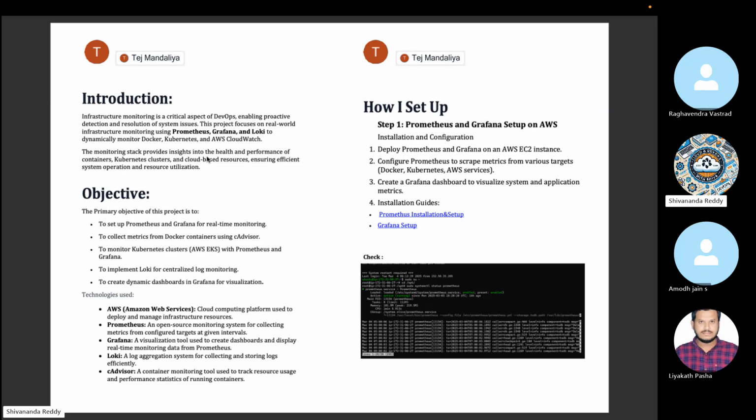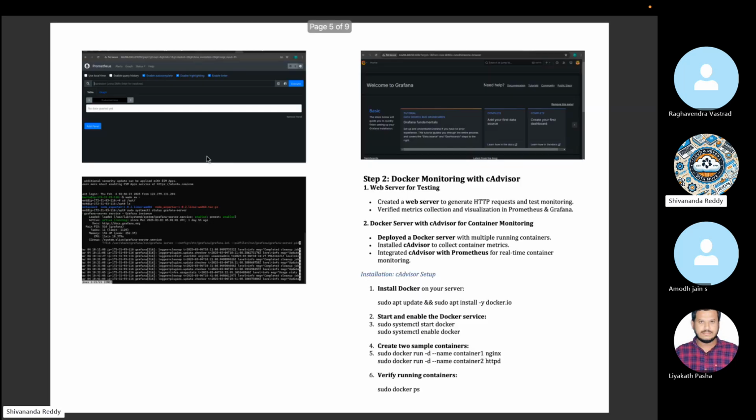So how to set up? We need to create a server and deploy Prometheus and Grafana on the AWS instance. Then we can configure Prometheus to scrape the metrics from various targets, and create a Grafana dashboard to visualize. Okay, the installation part is next.